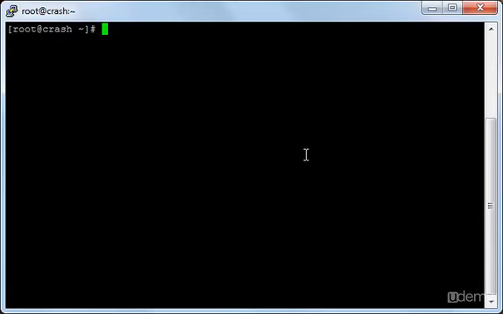Hello and welcome to a new lesson in Linux. In this lesson we will learn how to create a swap partition and a swap file to extend swap size.